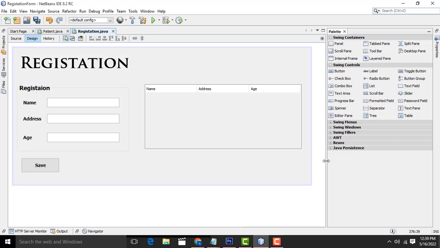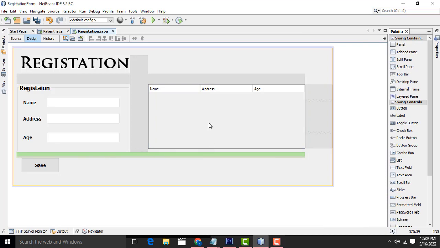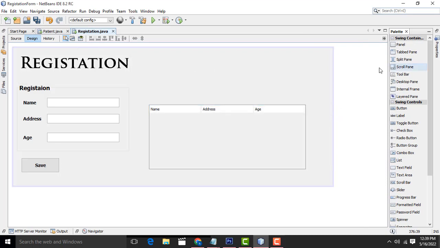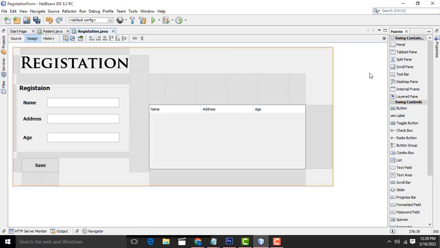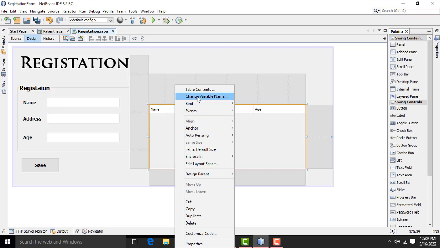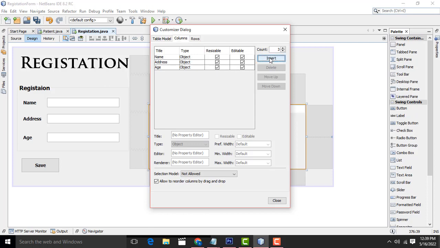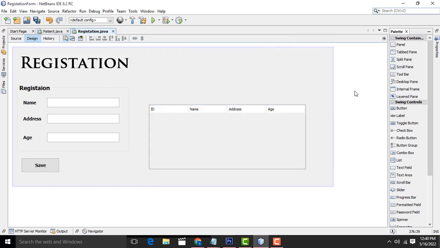Now I'm going to put in the search part. There are two different types of search: the first is search by ID, the second is search by name. So you have to additionally add another column. Insert ID, move it up. This one should be ID. Okay, perfect.